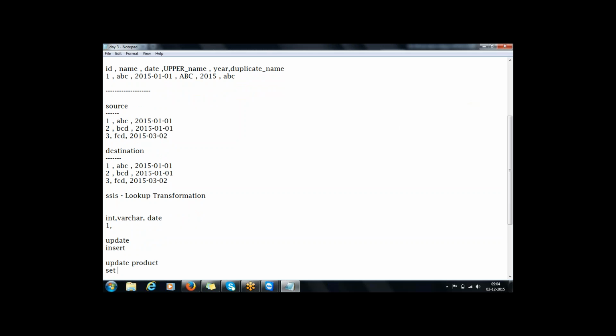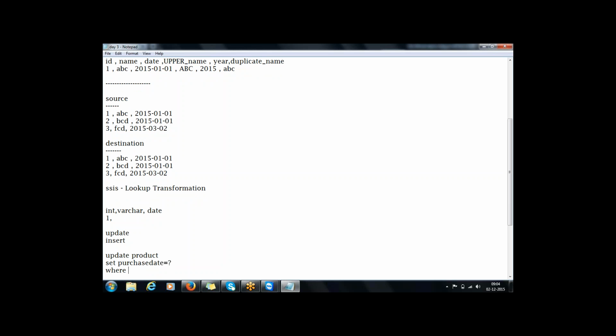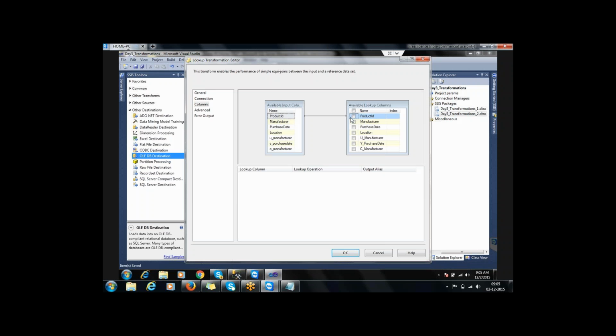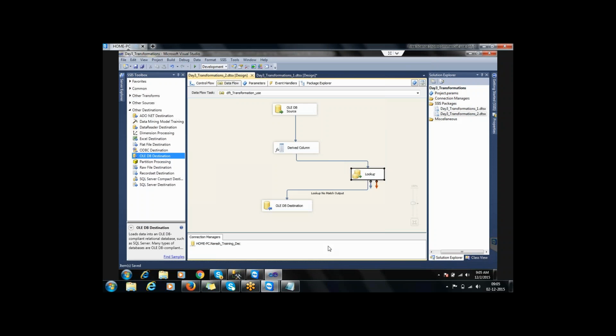In the product table, set a column like purchase date equal to something, where product ID equals something. You keep the product ID because if you need to update later, you want to use that product ID. Based on this product ID, you update your columns. That's what it will do.